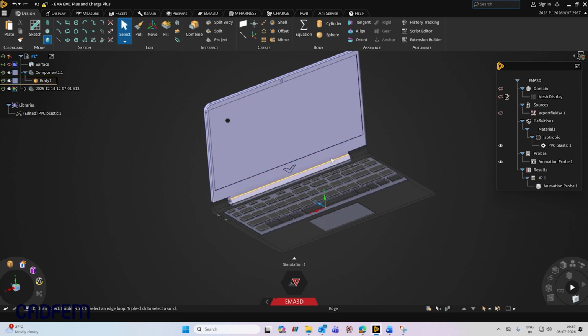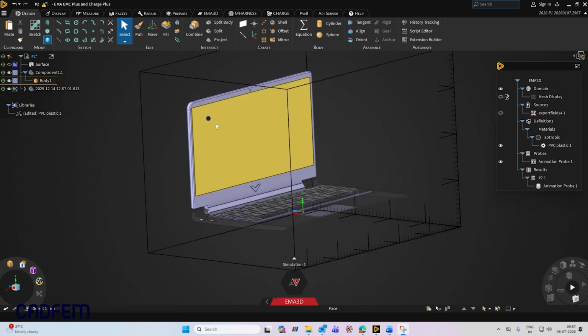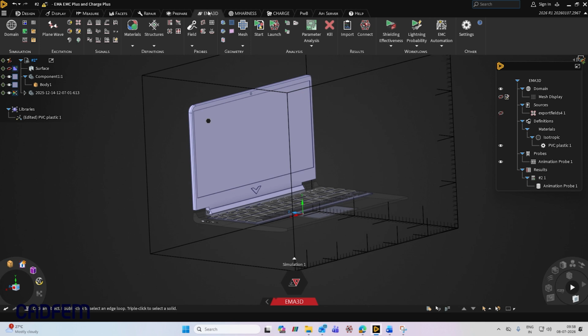With the simulation domain established, we move on to material definition. In this example, the laptop enclosure is assumed to be made of PVC plastic. Accurate material properties are essential because they directly influence how electromagnetic waves propagate, reflect, and interact with the surrounding structure. After defining the dielectric properties, the material is assigned to the complete enclosure model.